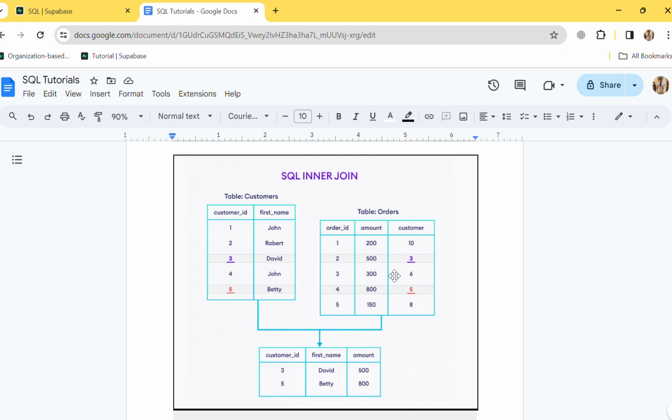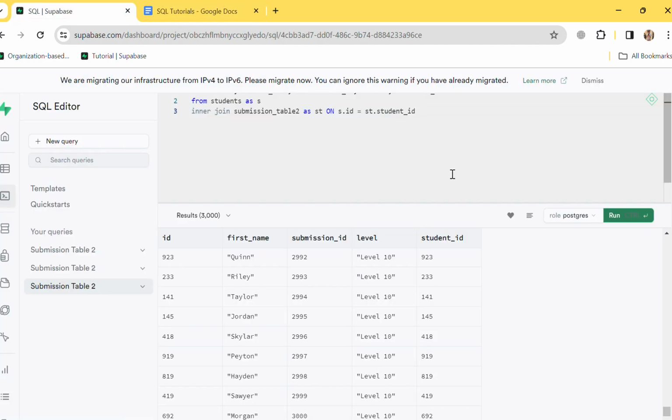Now it searches for 5, which is not there, it will leave that. Then 4, it will leave that. Then it will search for 5, then it will find the 5 here, then the amount will come, 800, and Betty here is the first name. So whatever is matching, it will give you the complete result. So this is how inner join is used. So just practice this.